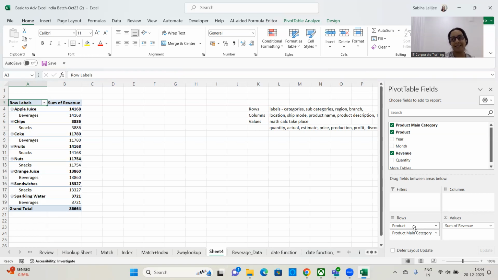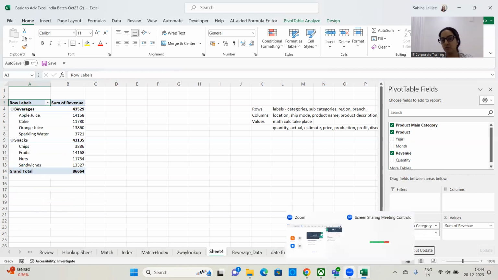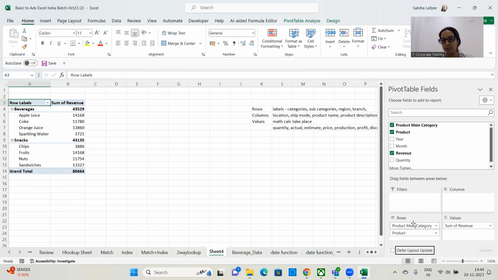So in order to make sure that distinct groups are created in my pivot table, I will need to reorder these. So what will I do? Select this, move up. Selected, move up. So this is on the top and this is at the bottom. So I have the product main category at the top and within it I have the product names. Now if I want to collapse the list, you can see this minus sign here and from here I can collapse it. When I click on the plus sign, it will expand. Click on minus, it will collapse.